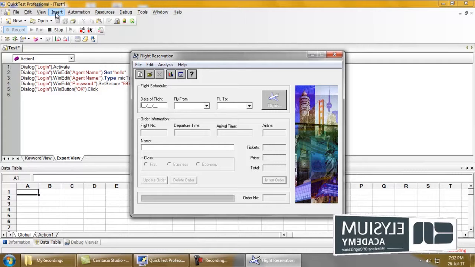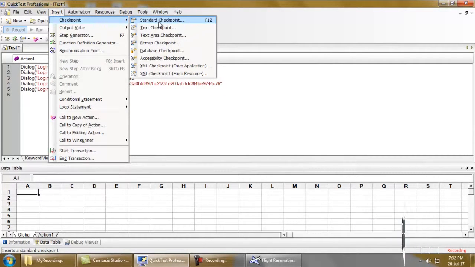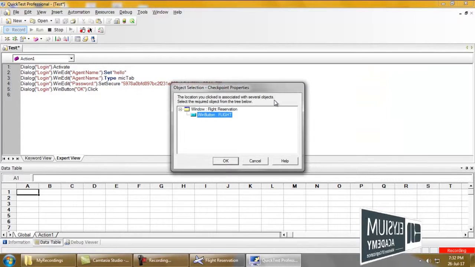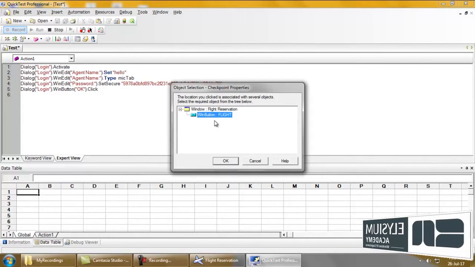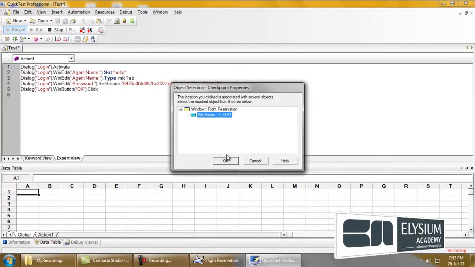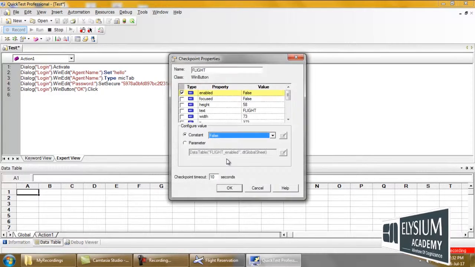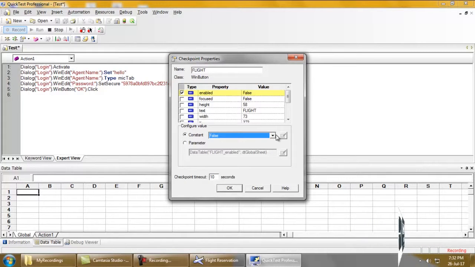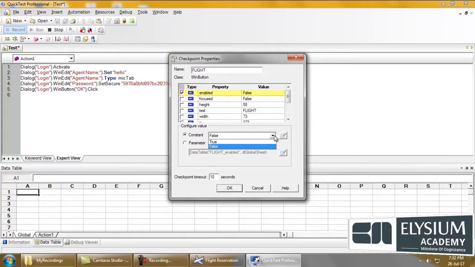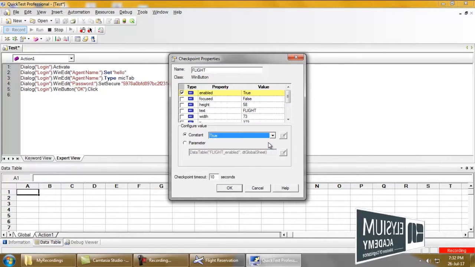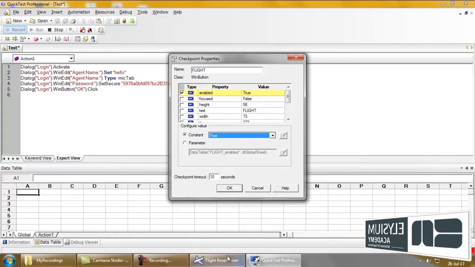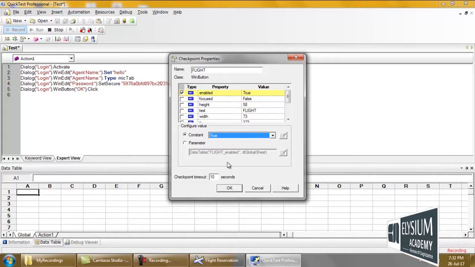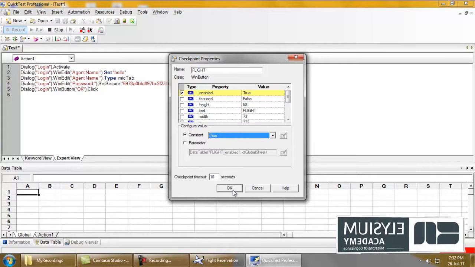To include the checkpoint, click on Insert Checkpoint, Standard Checkpoint. I'm just clicking this button. So you have the checkpoint properties dialog enabled. Click on OK. In this, by default, enabled is set to false. Suppose your requirement is true, that is, in your requirement the button should always be enabled. I'm just changing the constant value from false to true and clicking on OK.